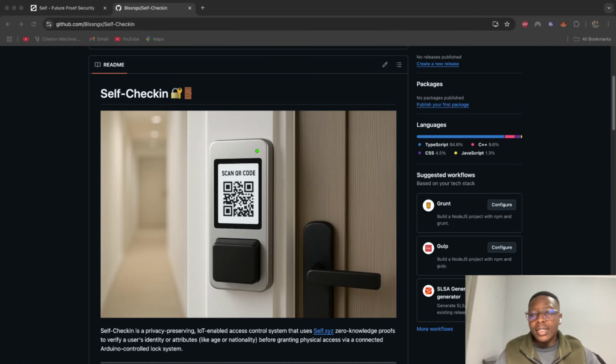If the proof is valid and confirms that you're over 18, the system unlocks the door, the LED turns green, and the relay triggers the gate to open. If the proof is invalid, maybe the person is underage or something doesn't match, the LED turns red and the door stays locked. So no bouncers will be checking your IDs, no cameras recording your personal data, just a clean, trust-based system that respects your privacy while still enforcing the rules.